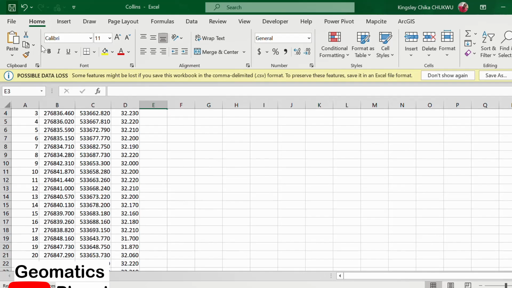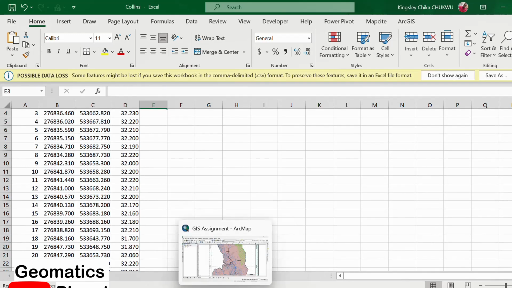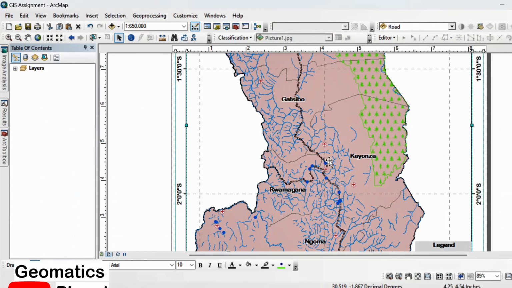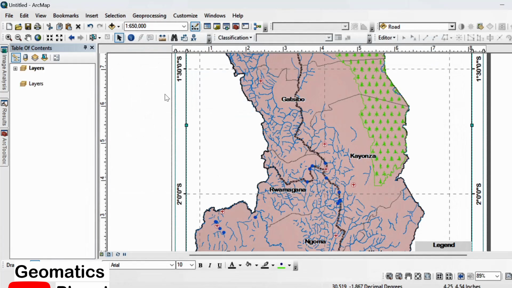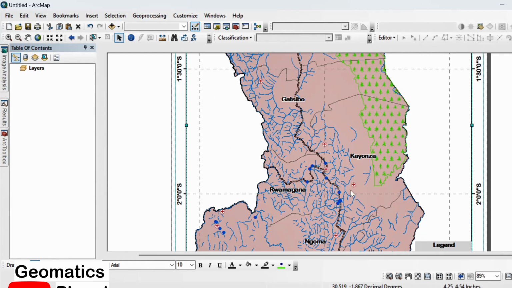So I'm going to save the data, and I'm going to ArcGIS. All right, so I am here. We are going to be talking about 3D aspects of using the point. The last time we worked with 2D, but today we are going to be working with 3D. So I'm going to be using my mouse.